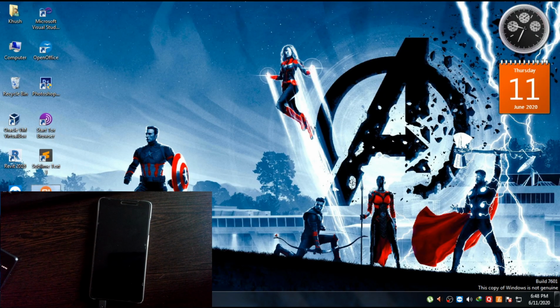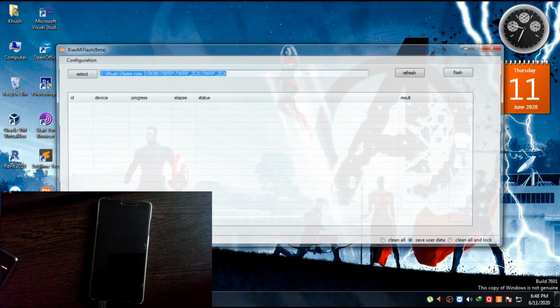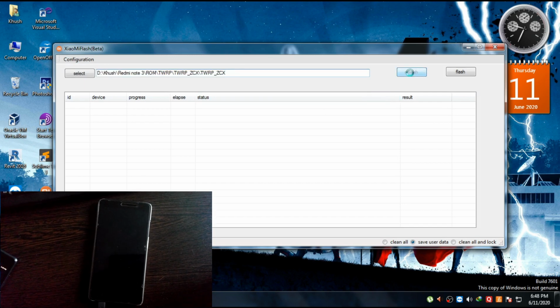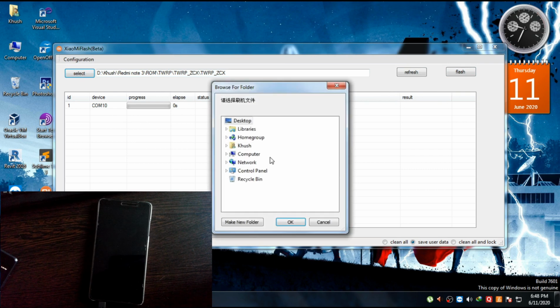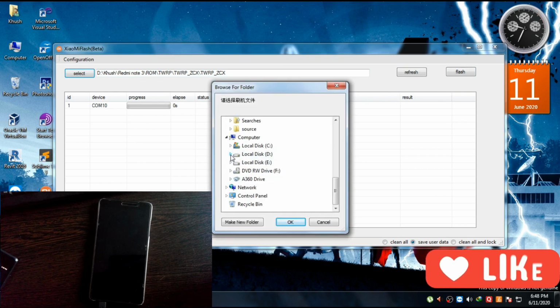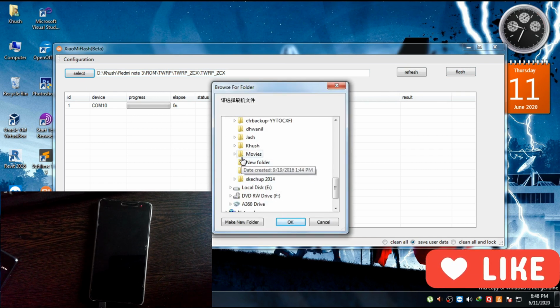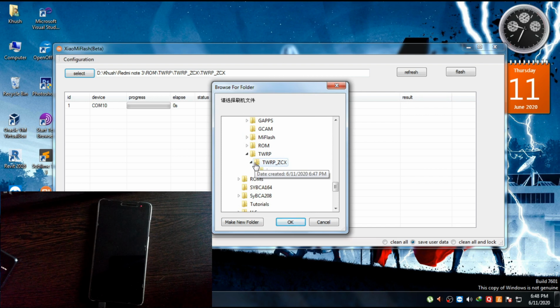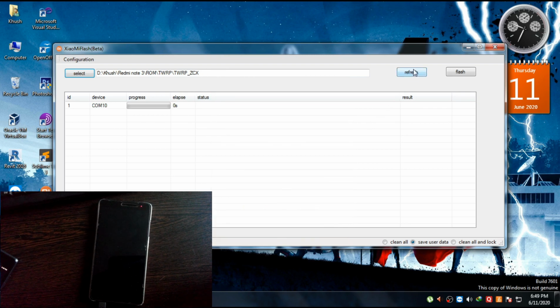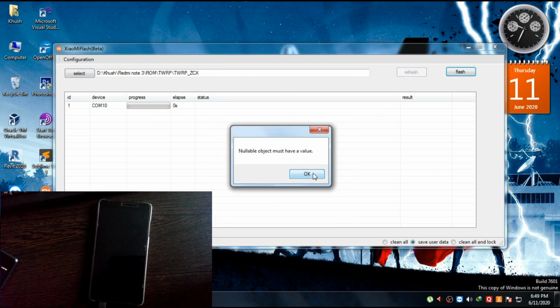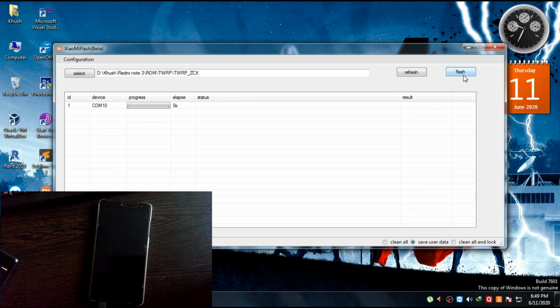Now open this Xiaomi Flash tool that we installed earlier, and now click here on refresh. As you can see, it is showing the device. Now click here and select, go to the file, the TWRP-ZCX file which we just extracted in the TWRP, and select this TWRP_ZCX folder and click on OK. Now again refresh it.